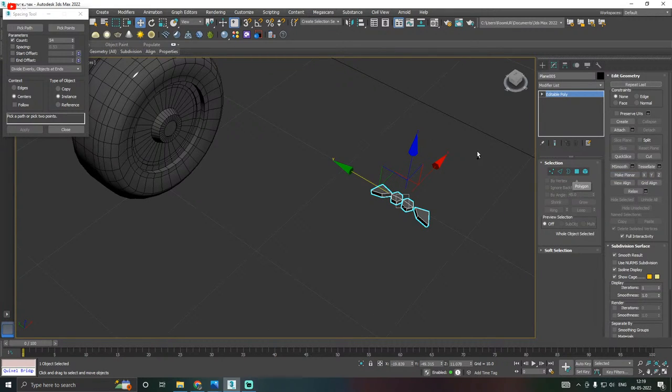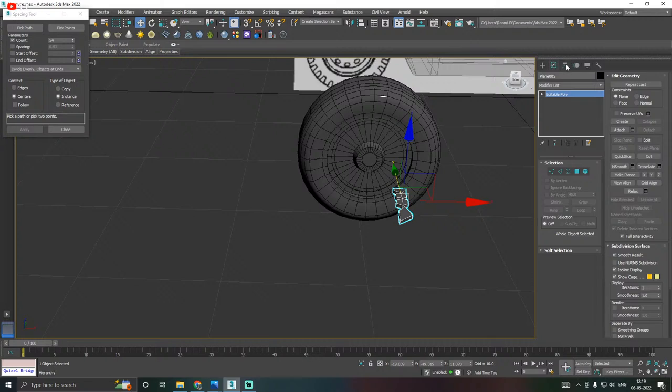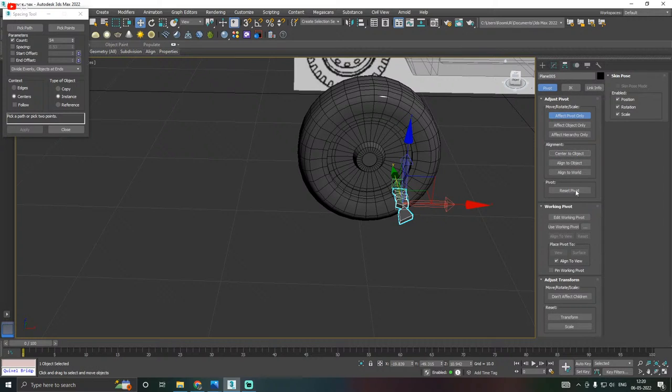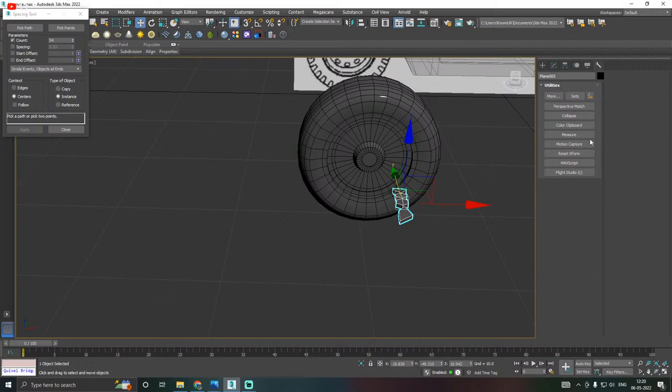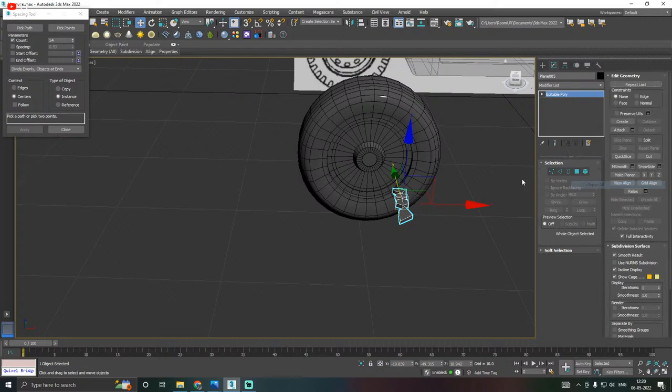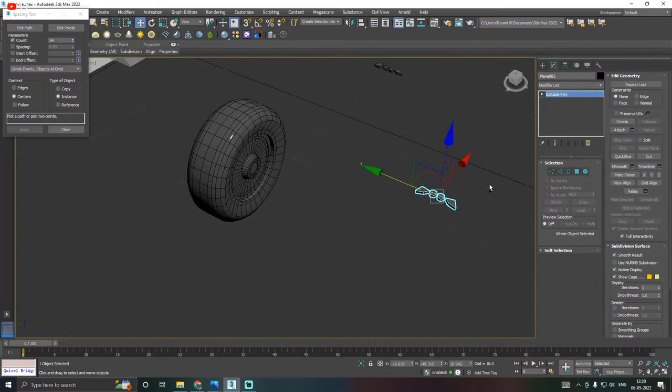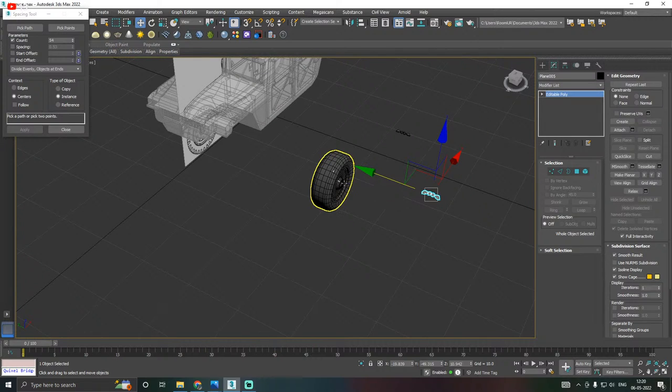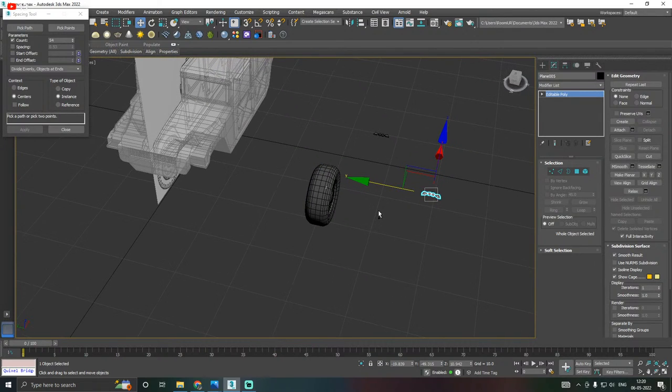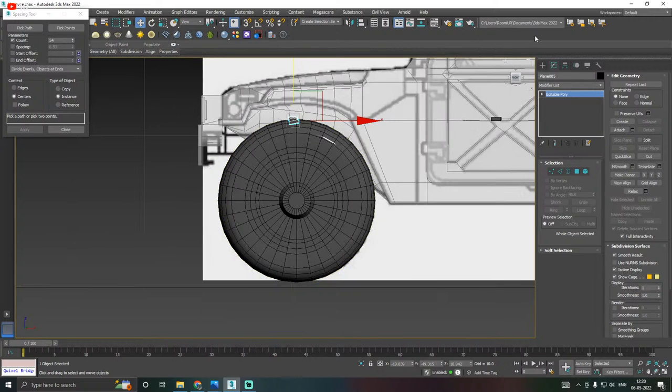collapse this bin first, then reset the pivot and reset this X4. Okay, now if I check. Okay, I think I deleted the circle.